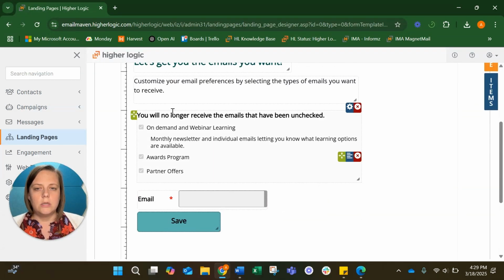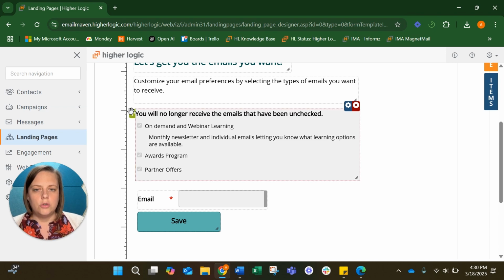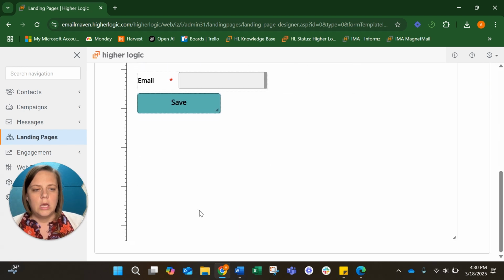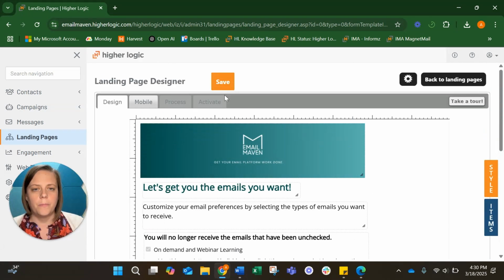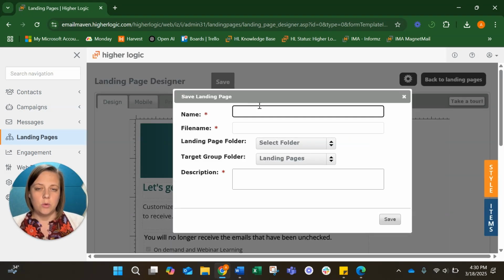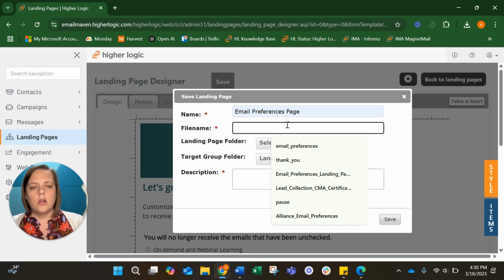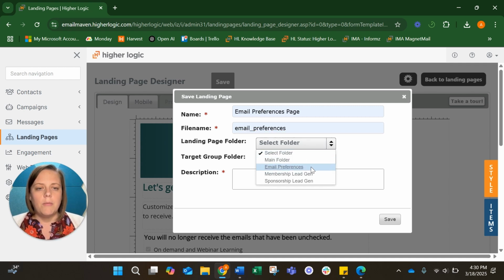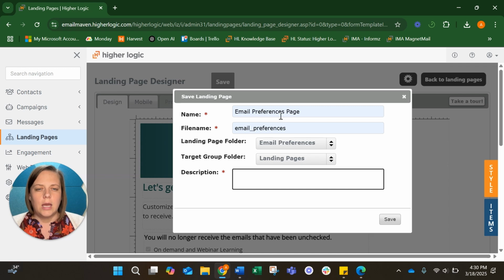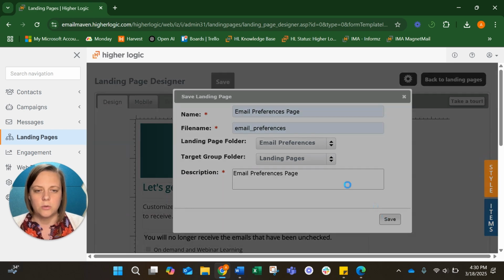Alright, so I think this is looking pretty good. I'm now going to move this section back over. This is just the size of the page, but I like it a little bit tighter. I'm going to save this, and it's going to ask me what is this. So I'm going to say email preferences page. Your file name is the URL for your page. So keep it simple, underscore, whatever it is. I'm going to put this in my email preferences folder. And I'm just going to use the same description as the title because it's self-explanatory.